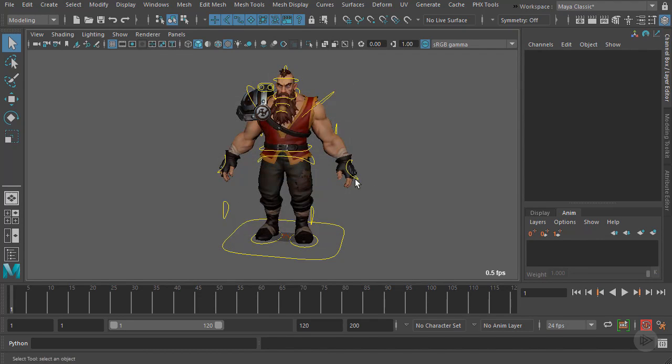So now that we have the rig referenced in, let's go ahead and continue on in the next clip and begin going over some of the basic manipulation that we have for this dwarf rig.